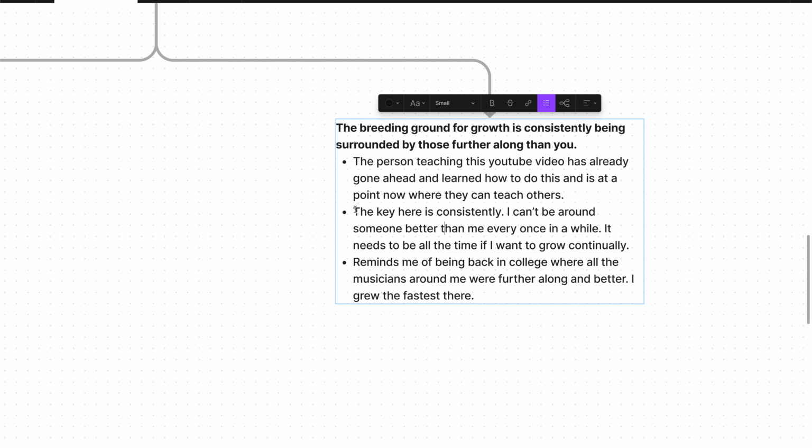I also noted here that the key is "consistently." Right? I can't be around someone better than me every once in a while. It needs to be all the time if I want to grow continually. And it reminds me of back in college, where I graduated with a music degree, and I was around musicians all the time that were further along than I was, and they were better than I was, more experienced, and I grew the fastest there. So I need to remind myself that the breeding ground for growth is consistently being around those that are further along than I am.